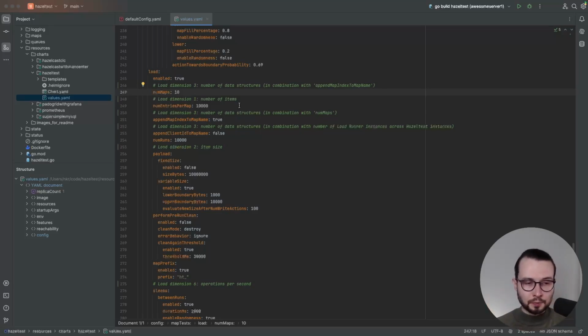But still, what on earth is a map actor, and how does that correspond to the number of maps that the user will see or create on the Hazeltest cluster using the load runner thus configured? So numMap actors hides the details, but it's still very unintuitive, and you'd have to read the documentation or even fire up the load runner and see what it does to understand how this property behaves.